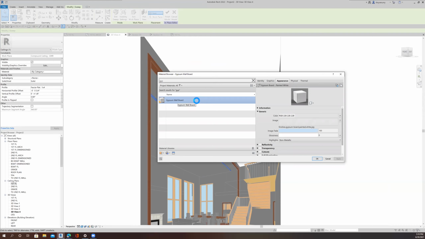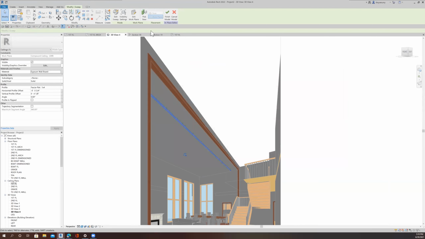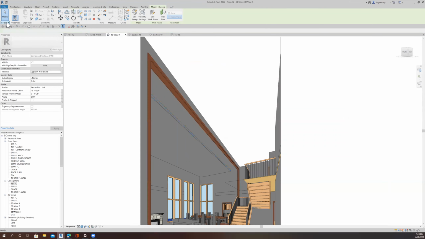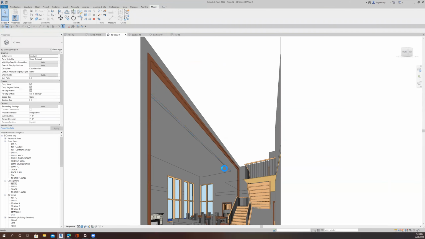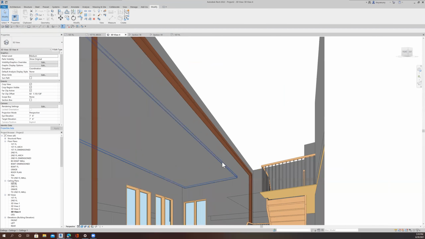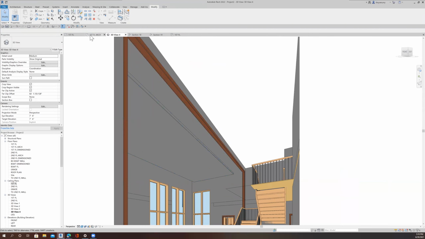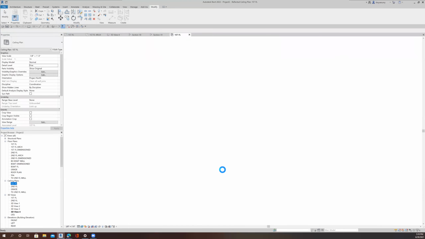Now, I've mentioned this in previous videos, but my computer is taking a long time to do that. Okay. It's okay with that. And right away, I'm going to go over to the save, just in case something is corrupted or is about to be corrupted. Okay, so now let's go back to the ceiling plan.